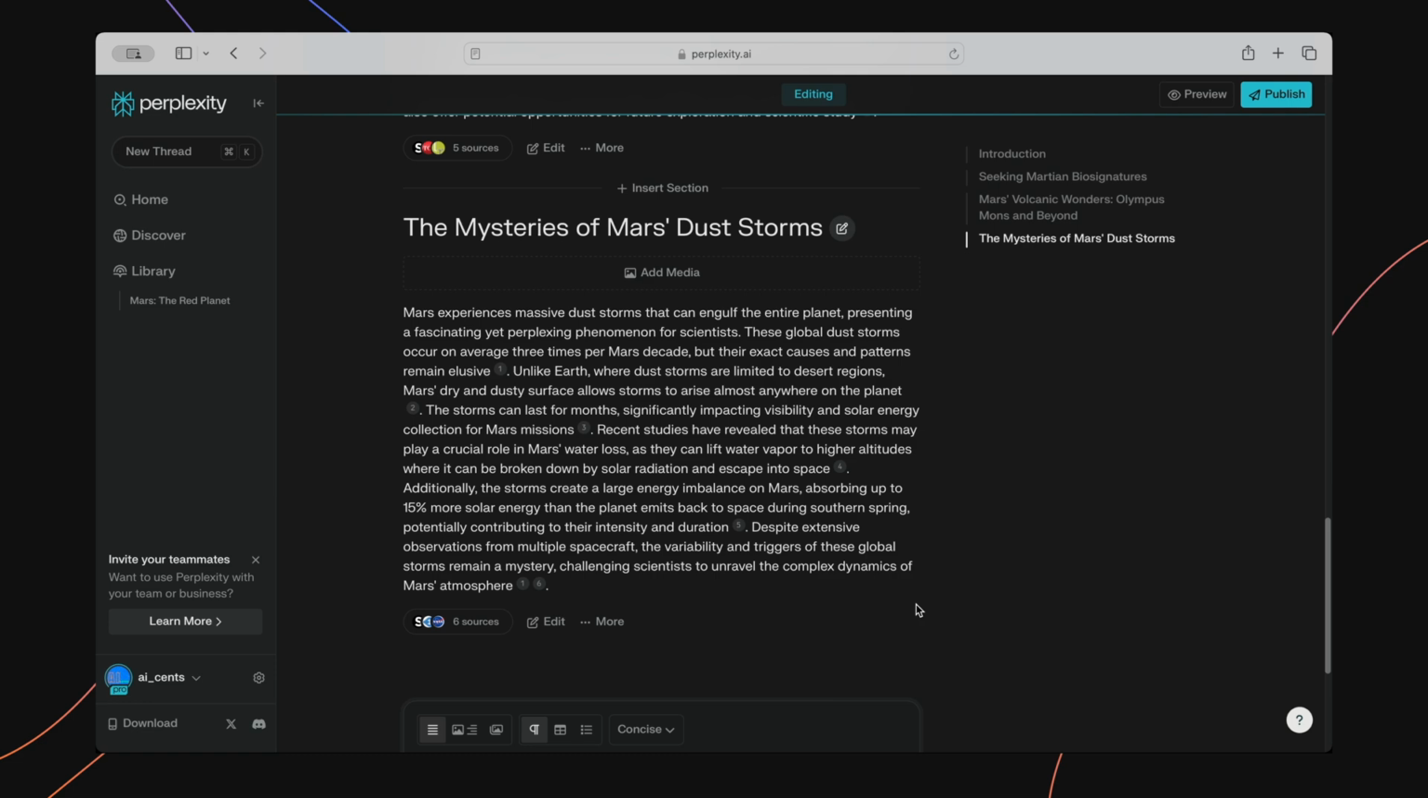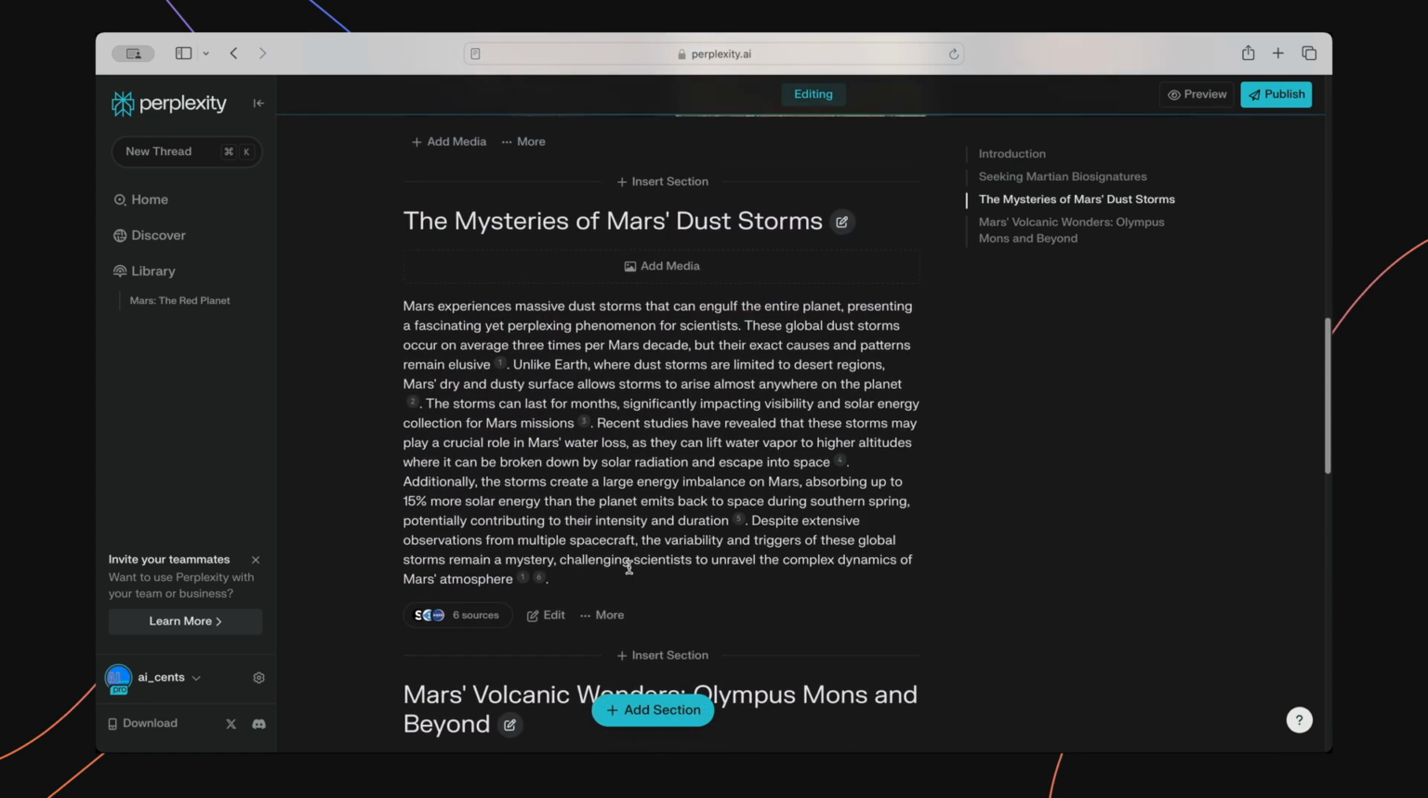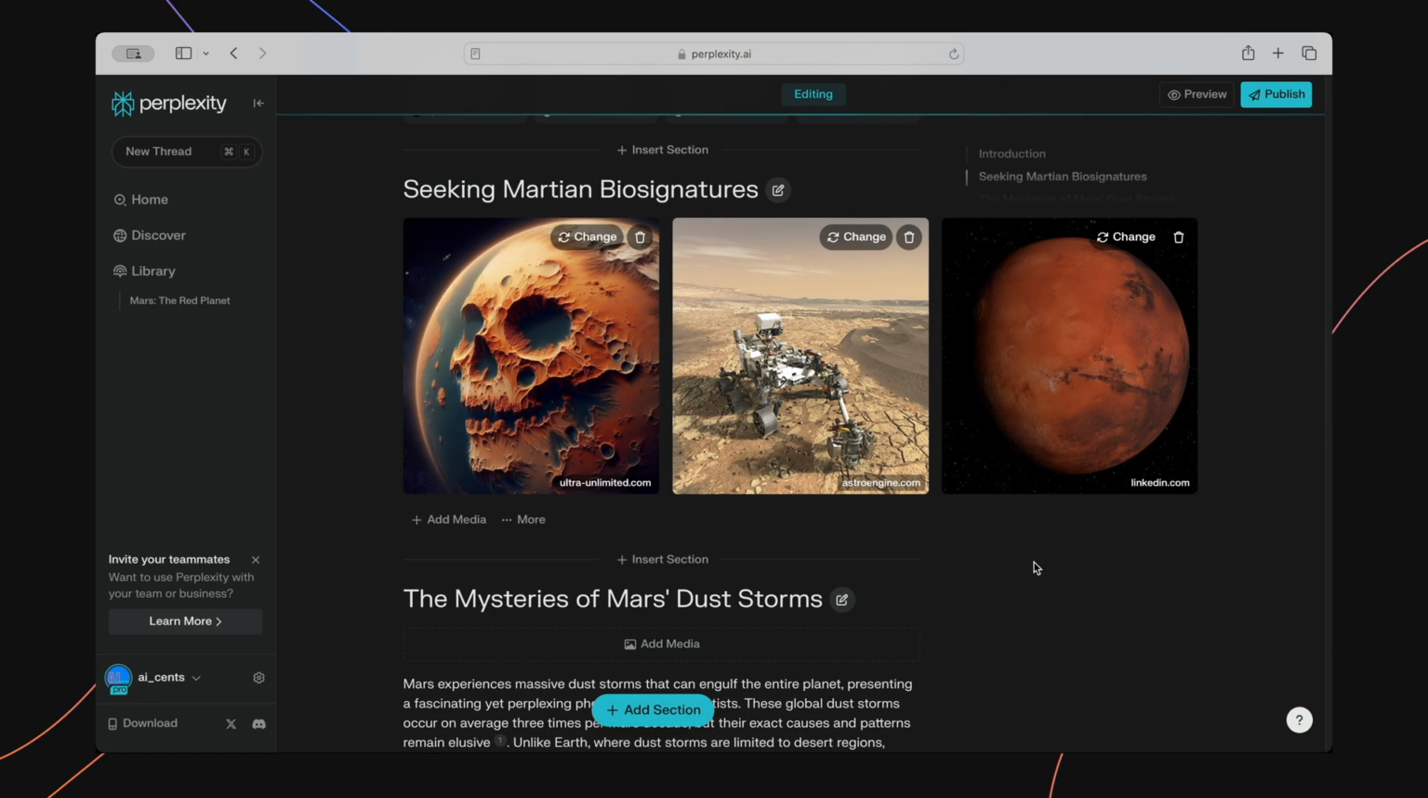Next, you can easily reorder the sections under the More button, though a drag and drop feature would have been really handy here, even in just the navigation pane. And supposing a section just isn't cutting it, you can delete it under the More dropdown.